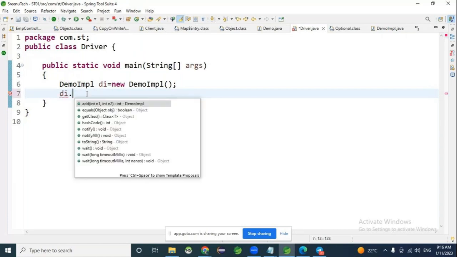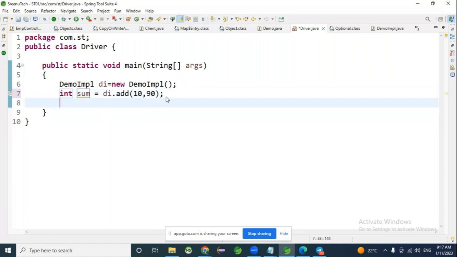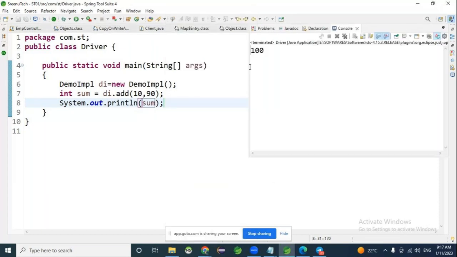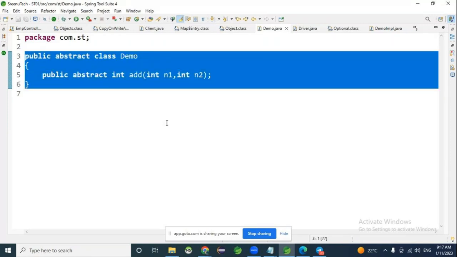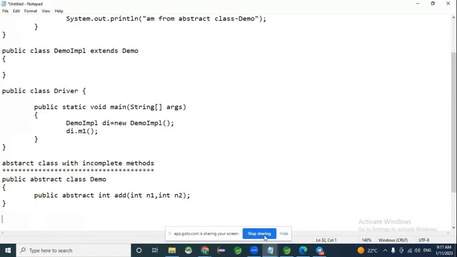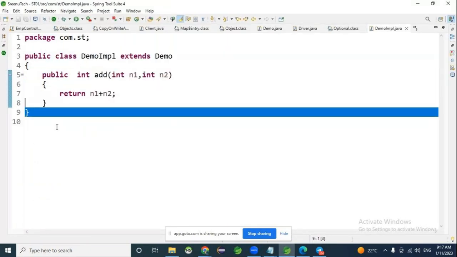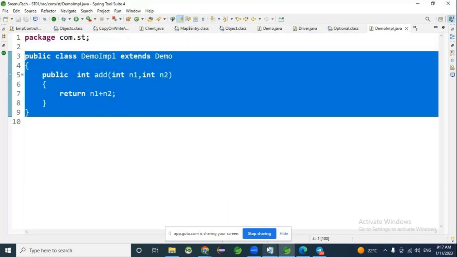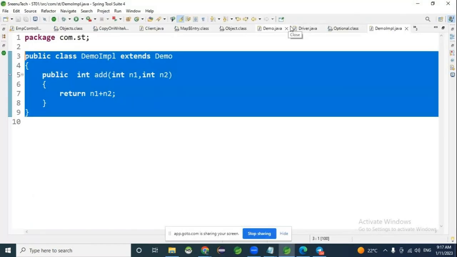Now here, add 10 comma 90, take the sum and display that sum. That's it, run it. Any questions? This is the case where the abstract class contains only incomplete methods, purely based on the requirement. So clear this one. Now go to this one. This is the driver class.